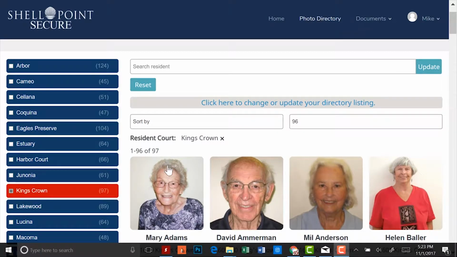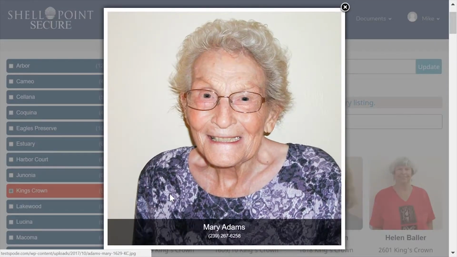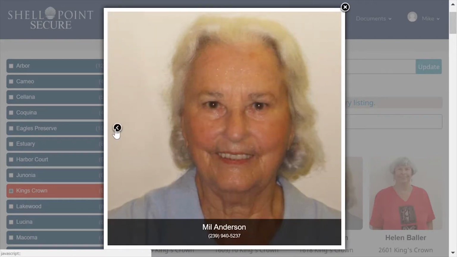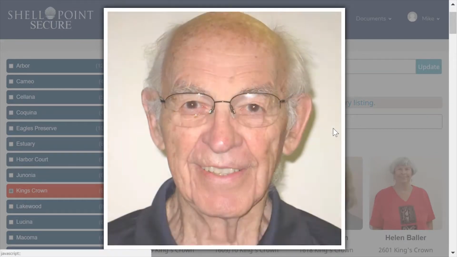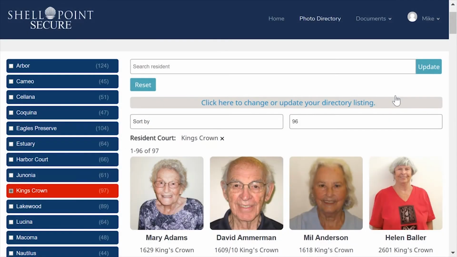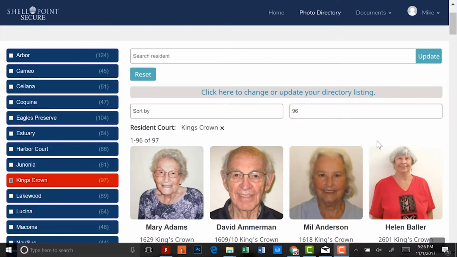By selecting any thumbnail, you can view a full-size image of the resident. You may notice at the bottom there is now a phone number available. This number matches what is recorded in the resident phone directory. You can navigate between residents simply by clicking either side of the image. And you can close the image by clicking on the X or anywhere on the screen outside the photograph.